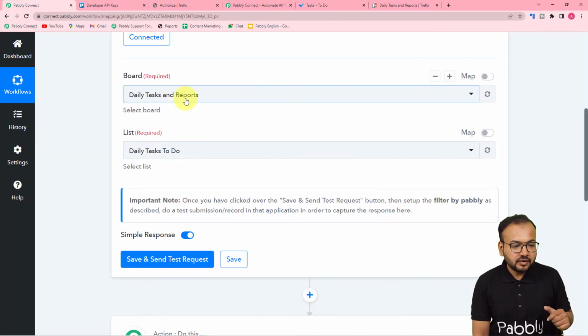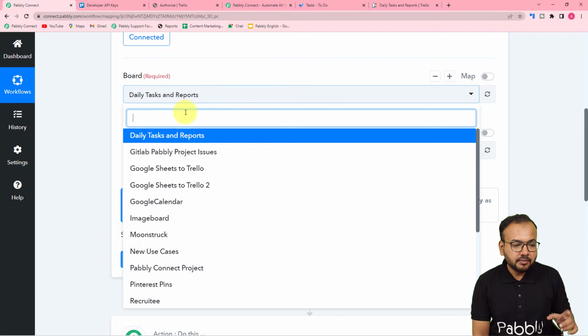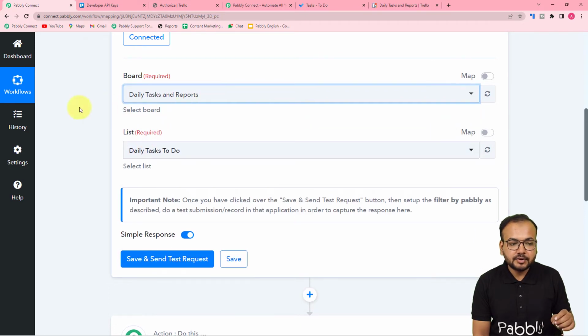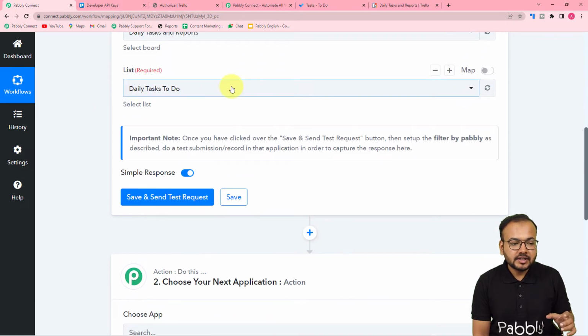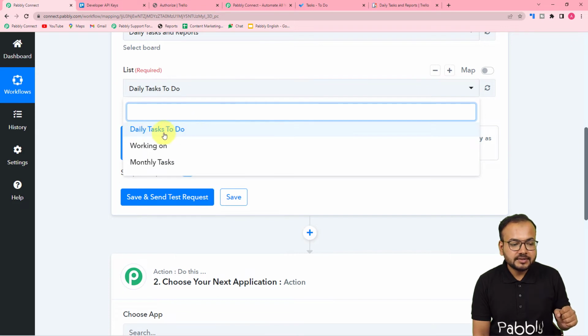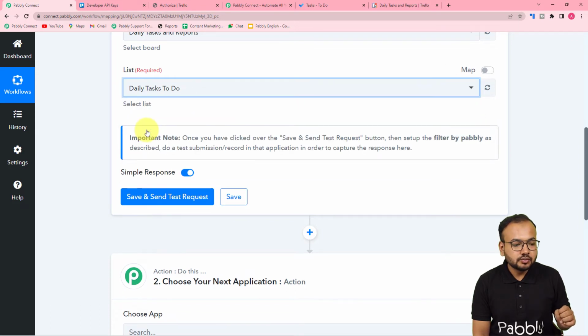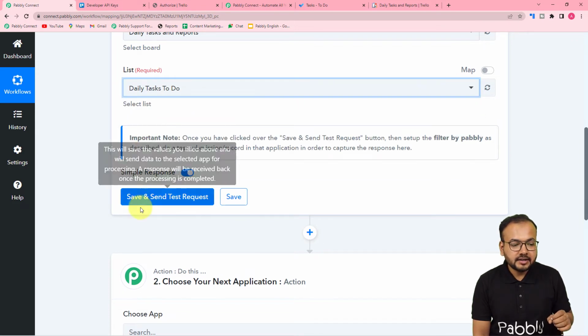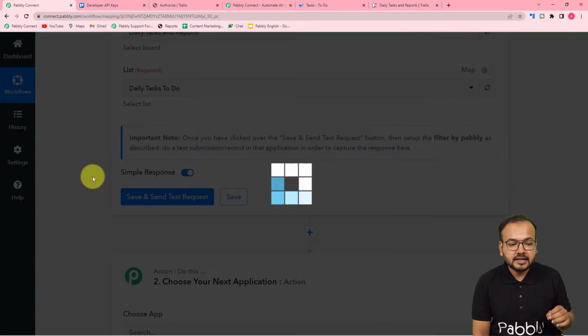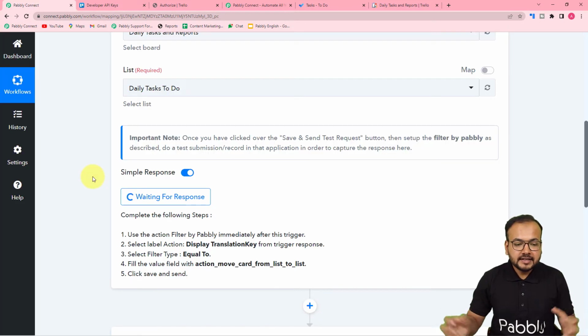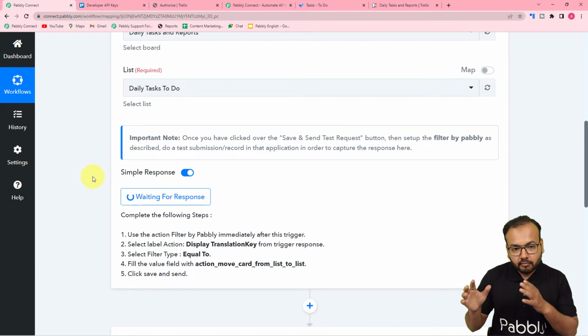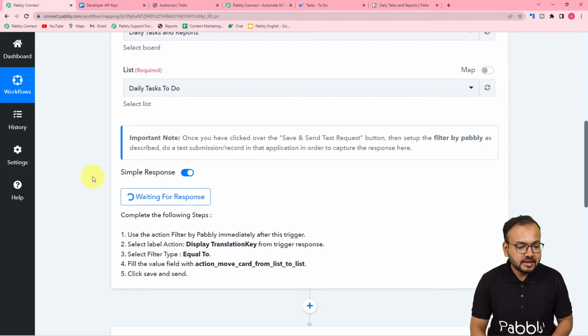So you can see, first of all, you need to select the board's name. My board's name is this, daily tasks and reports. I have selected it. Now you have to select the list. So I'm selecting this list, daily tasks to do. All right, and here click on save and send test request, and it will start listening to your application. That means it is showing waiting for the response.